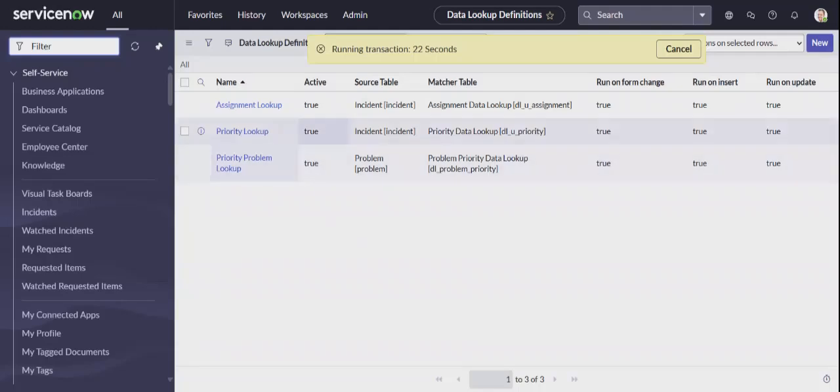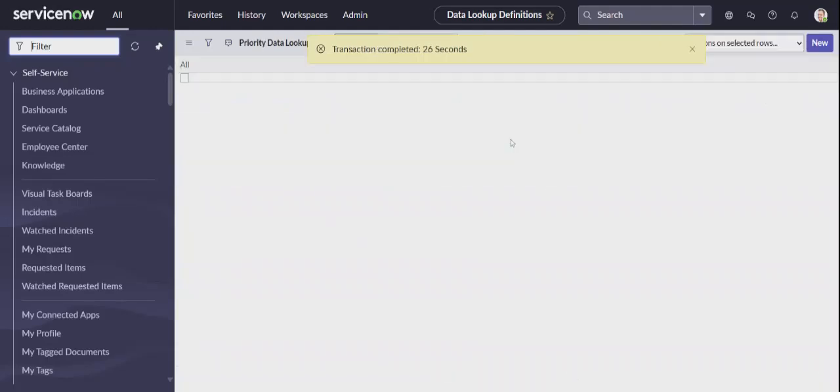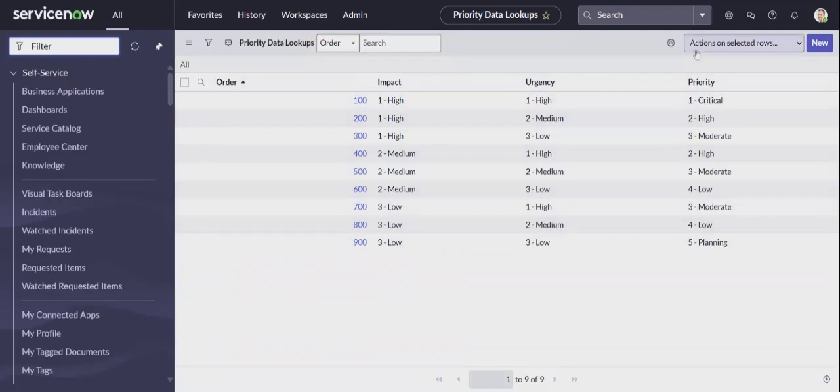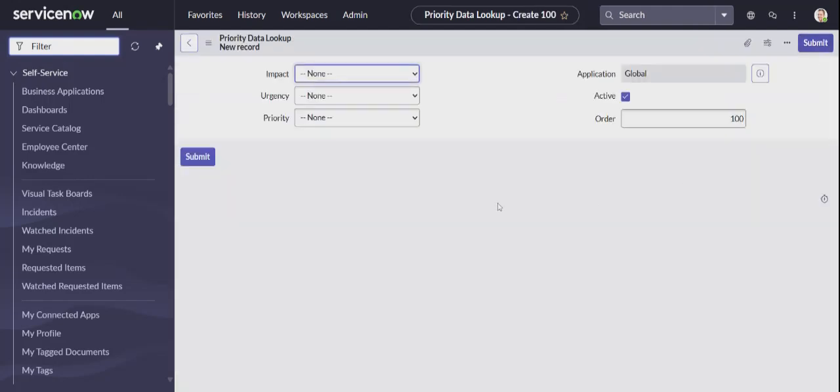This is the priority lookup table. It's taking a little bit of time. Yeah, now it's open. As you can see, there is an order, and the next order will of course be 1,000. We can choose the impact and the urgency, and on the basis of impact and urgency, the priority gets automatically changed. I'll click on new because for the very critical, I'll choose the impact as very critical and the urgency also very critical.